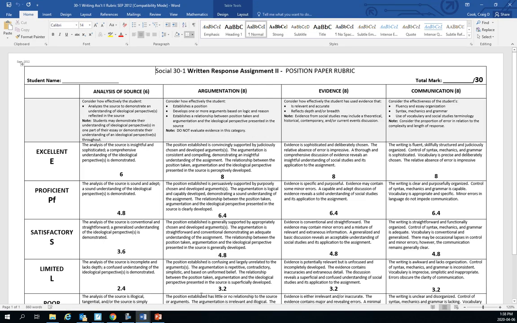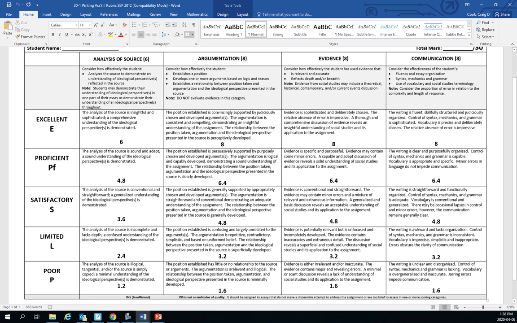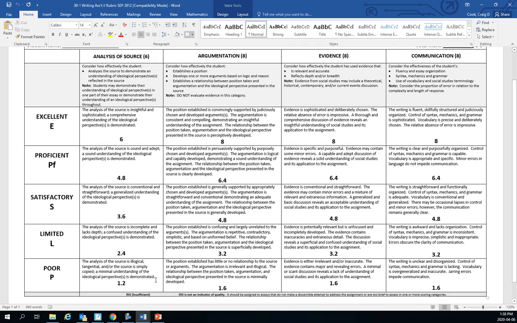Speaking of decent, there's the rubric. So it's for a mark out of 30 for position papers. How well you analyze the source can get you a mark up to a 6 out of 6. So an excellent source analysis is very insightful, very sophisticated. It quotes and talks about that source specifically, and can get a 6 out of 6. On average, most kids get between satisfactory and proficient when they analyze the source.